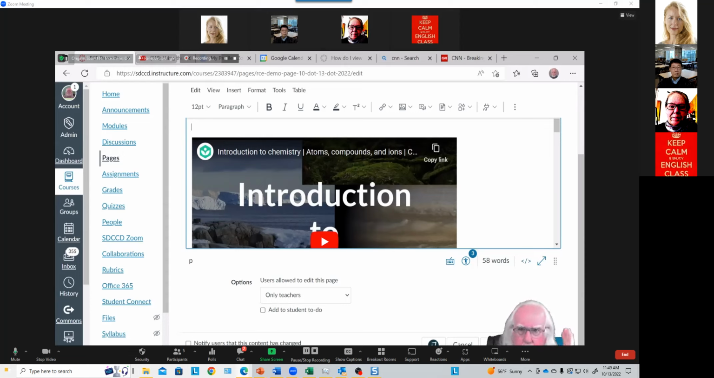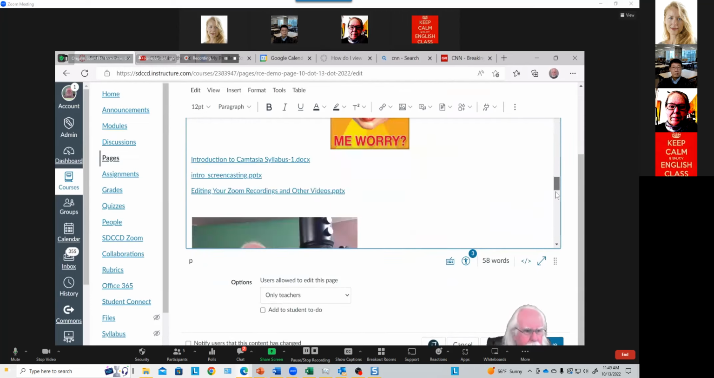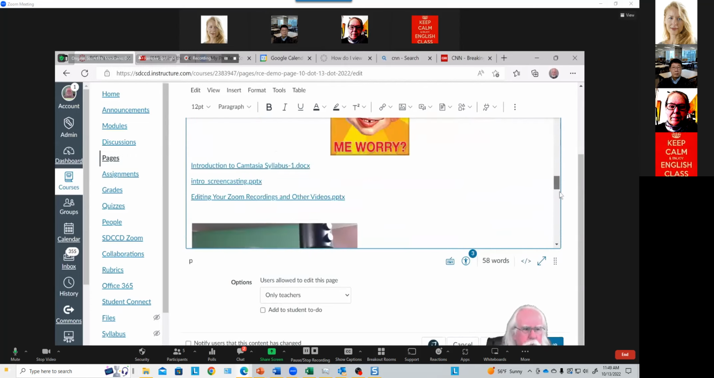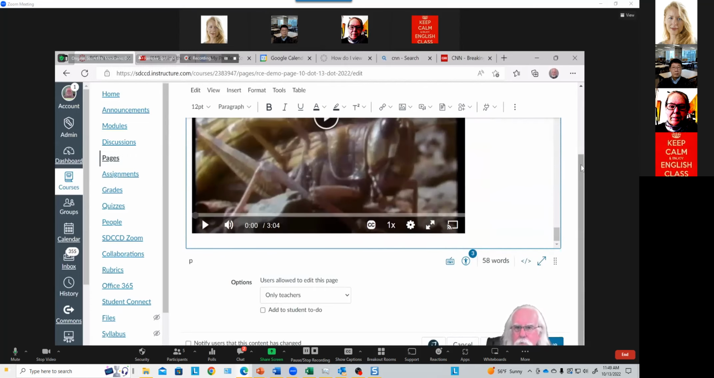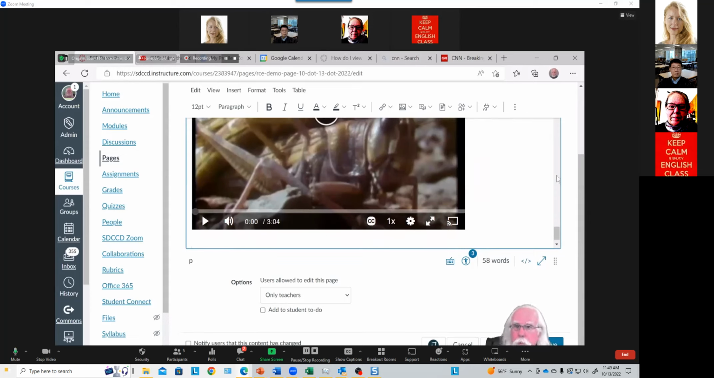Using the rich content editor, there's an endless amount of ways you can use that sort of capability in your Canvas courses, and your students can use it. And it's all available through the rich content editor, through the apps tool here.